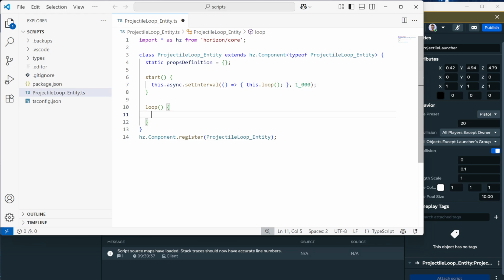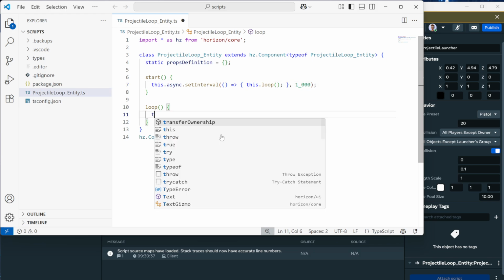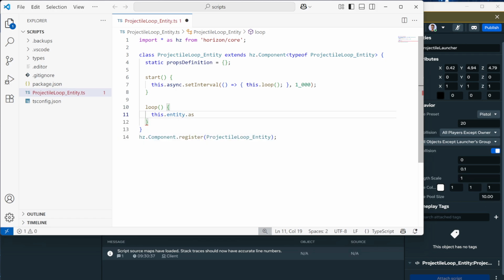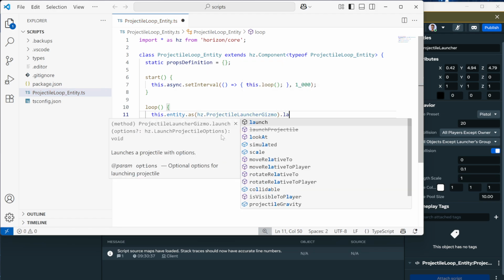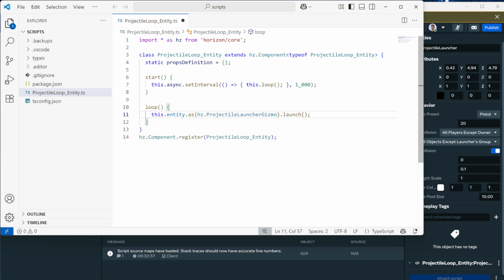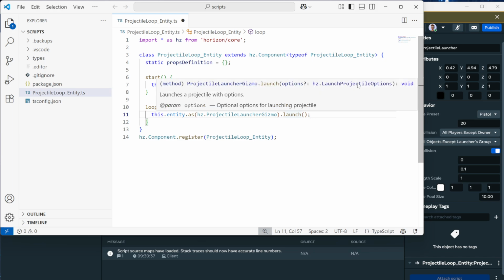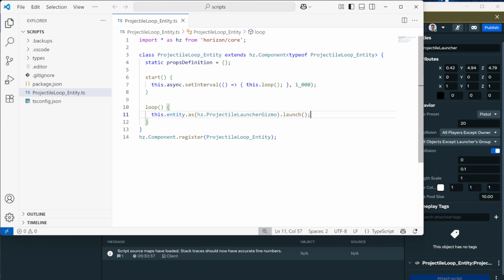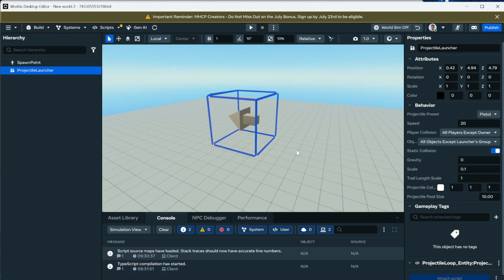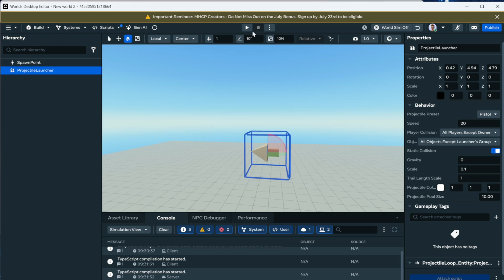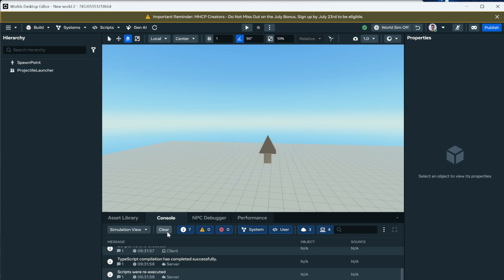And now that loop is being called once per second, we can now say this dot entity dot as a projectile launcher gizmo dot launch, and that's it. You'll notice that launch has properties for projectile launcher options. We'll take a look at that in a second, but for now, I want to face this upright, and the easiest way to rotate this is just to grab our rotation, snap it to 90 degrees, make sure to turn snapping on, and then grab the red axes, and now it's upright.